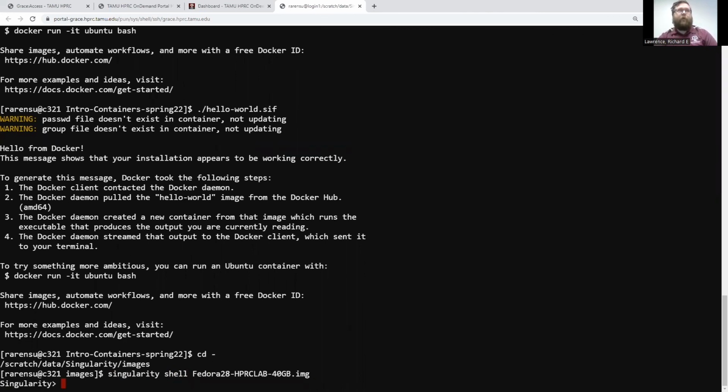Singularity shell, the Fedora, and I use tab autocomplete because tab autocomplete is your friend. Fedora is an operating system of Linux that is used for desktop computers. And now I have a Singularity shell prompt. So I'm going to try some basic activities.